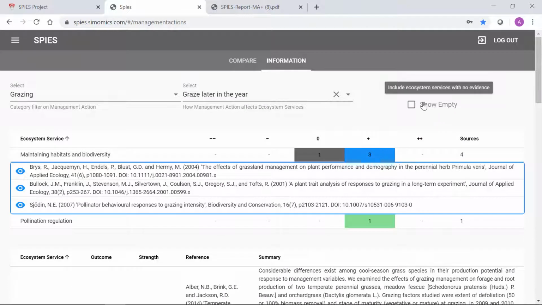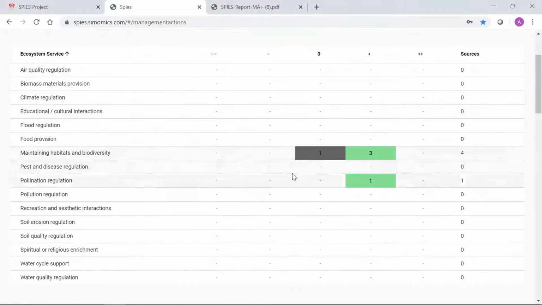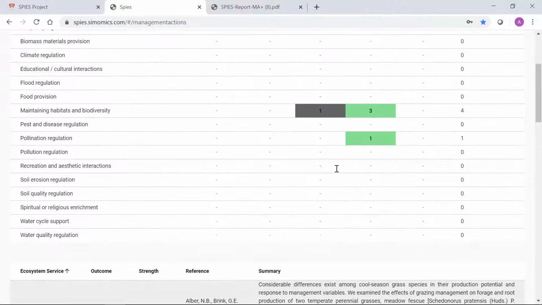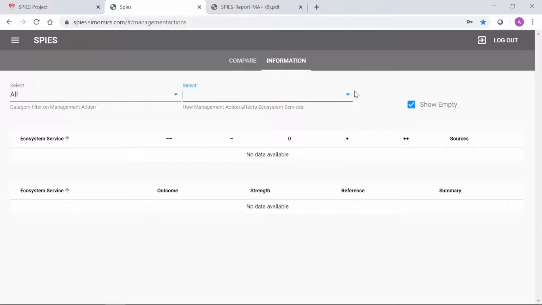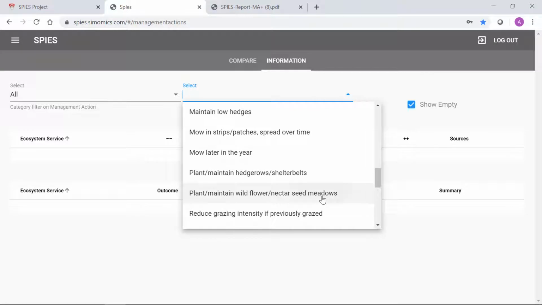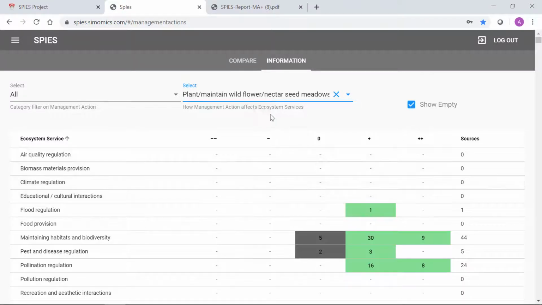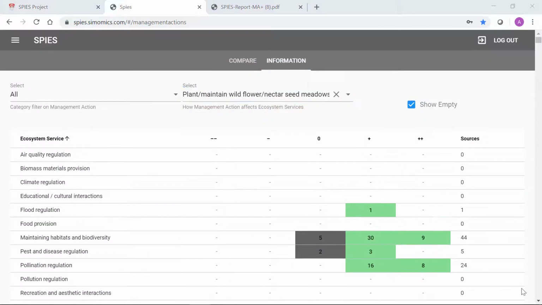You'll also notice there's a tick box here called Show Empty. If you select that, it shows you all the ecosystem services and the distribution of evidence. Alternatively, if you don't want to select through the categories, if you leave that as all, you can just go through the whole long list of ecosystem services, select any of the management actions, and again, all the evidence will be shown. So that's the management action entry point in a nutshell.